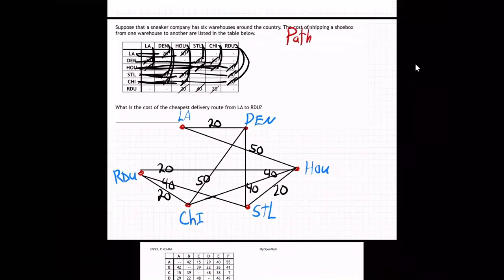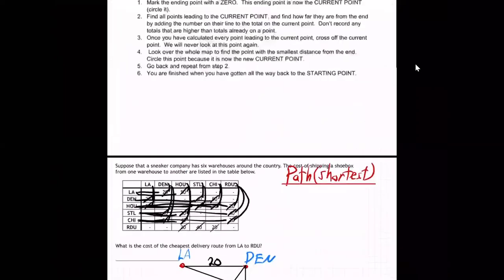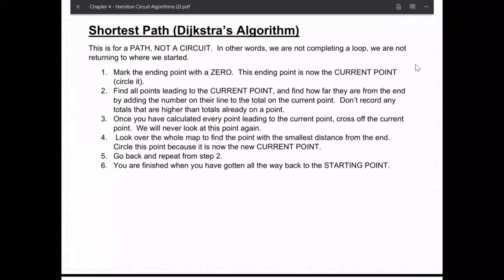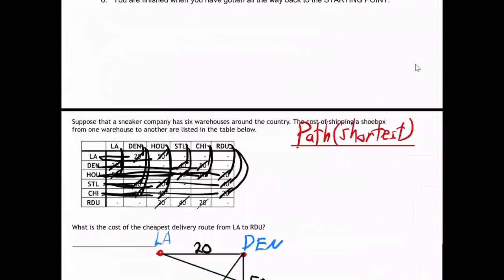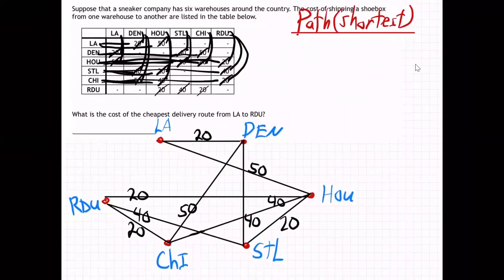So I'm going to find the shortest path. Because it's a path, not a circle, not a circuit. So come on up here. So step one, mark the ending point with a 0. This ending point is now the current point. Circle it. Okay. So what's the ending point?